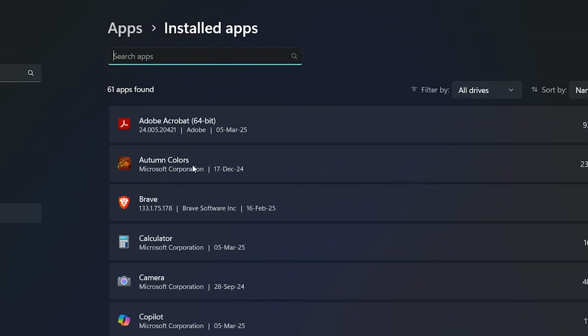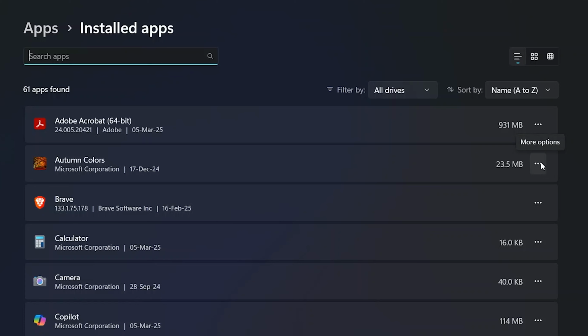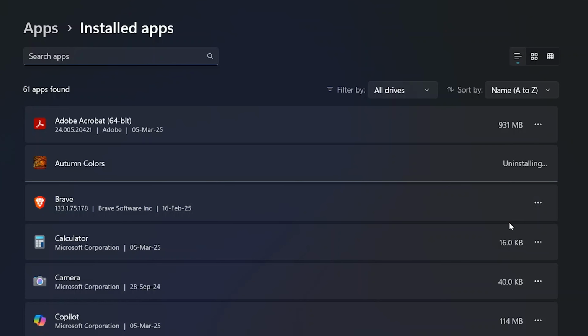So let's say I do not want this application, which in this case is a theme. So themes are also installed as an application, and this is something I don't want. So I can go to the three dots over here and click on uninstall, and then I can click uninstall again, and it's going to get uninstalled.